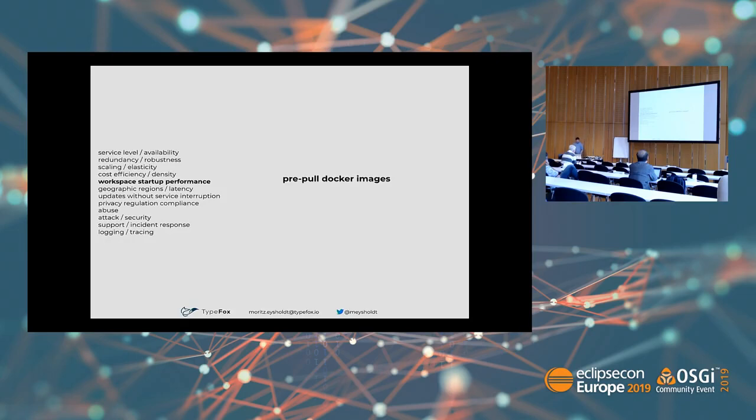Then startup performance, of course, is a very, very important topic. And we pre-pull Docker images, at least some of these images, so that you don't need to wait for a Docker pull. But in general, we learned that there are so many details that go into optimizing startup time that the only way to make it really performant is trace it, optimize it, repeat it, just with good old profiling. It's an ongoing process of monitoring, tracing, and optimizing.